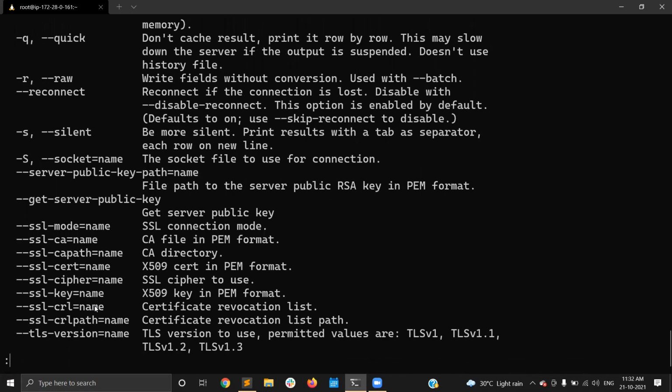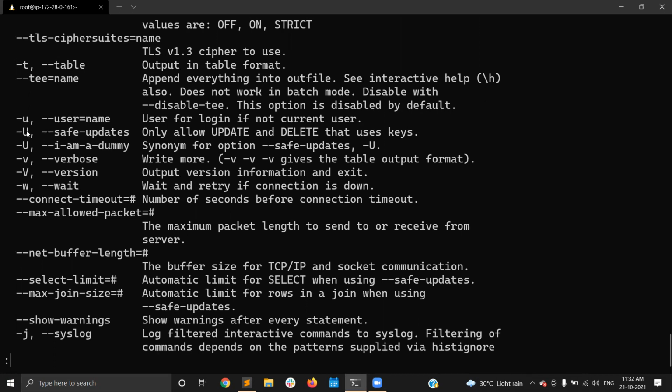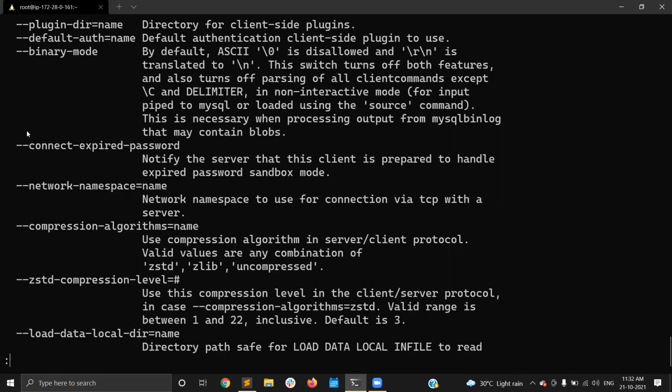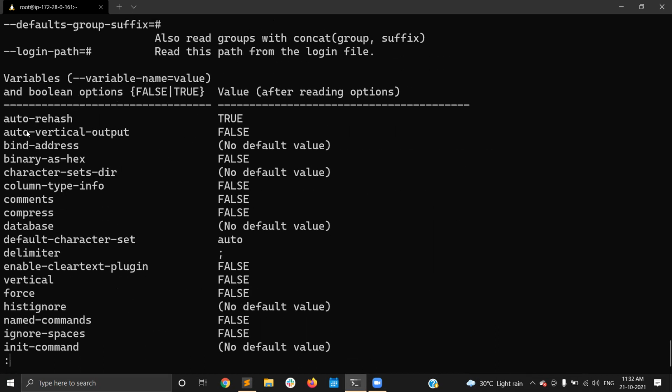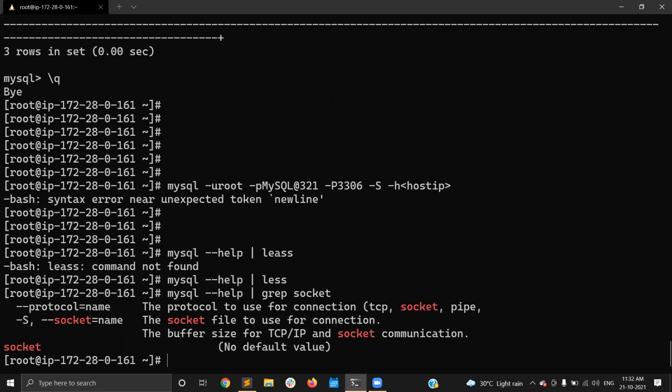And let me show the user. Yeah, here is the user. For the user, you need to provide hyphen username. Otherwise, just simply hyphen U is fine. See, for the socket, you need to provide the hyphen socket. Otherwise, hyphen S. Okay, so these are the basic things to log in the MySQL.